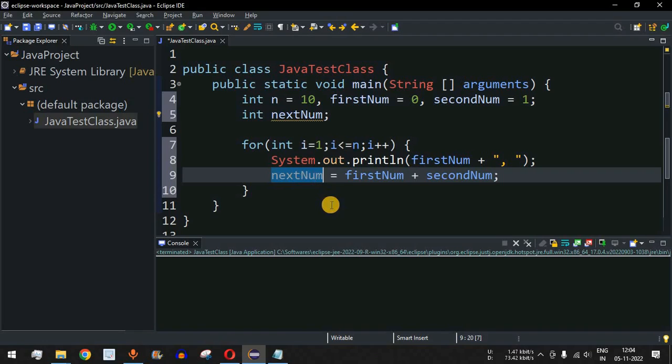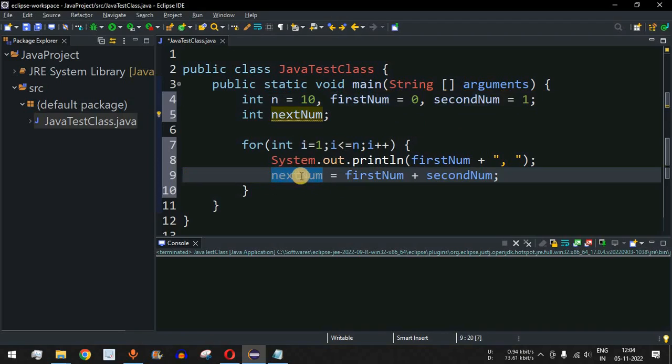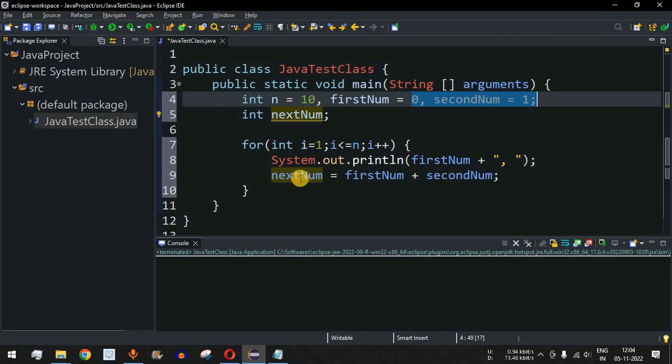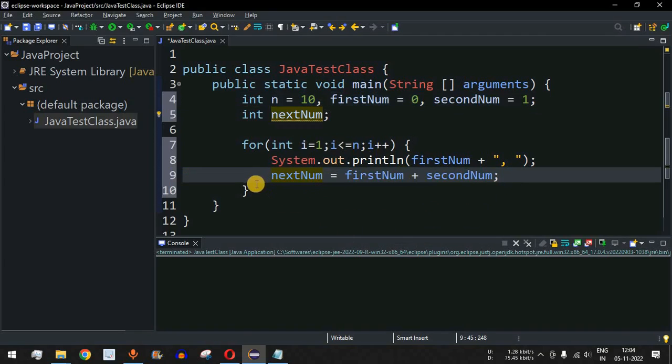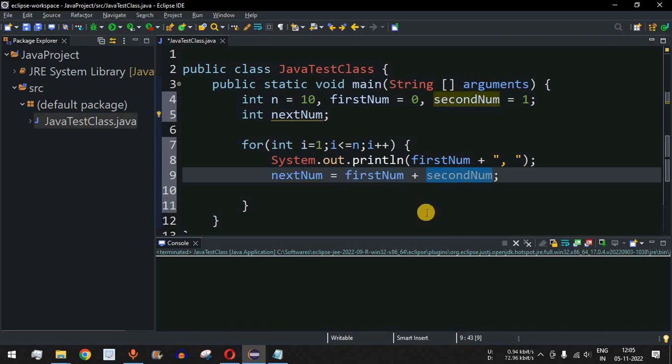Now guys, till now we have three numbers in our series. The first number is 0, the second number is 1, and the third number is inside this next num, that is 0 plus 1, which is equal to 1. Now we need to find the fourth number. How do we find it? When the control flow comes next time inside this for loop, we will have to find the fourth number, and in that case our first number and second number need to be updated.